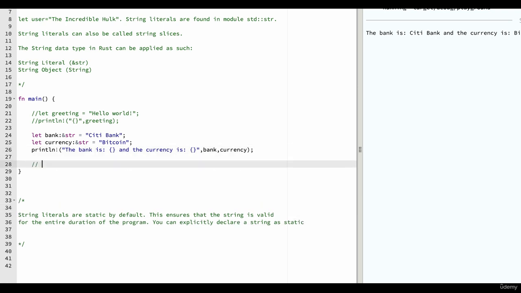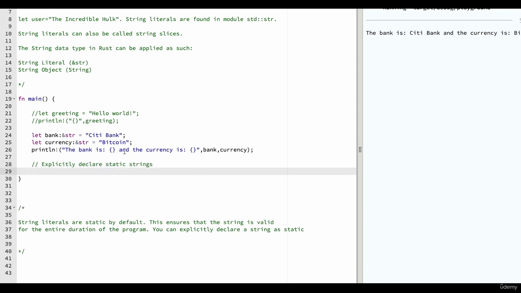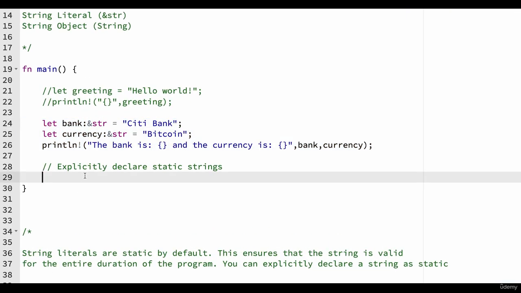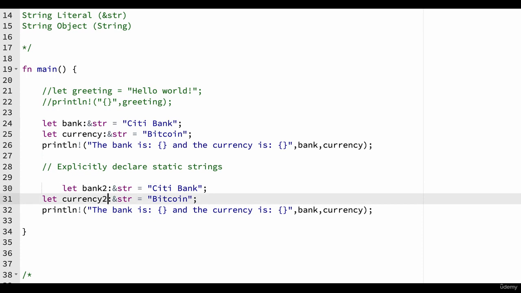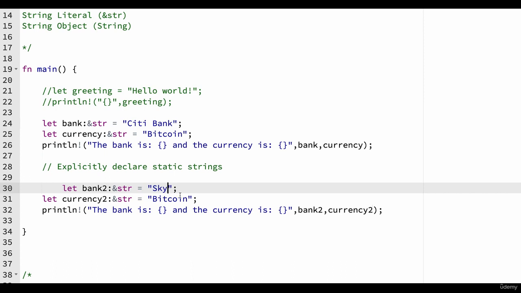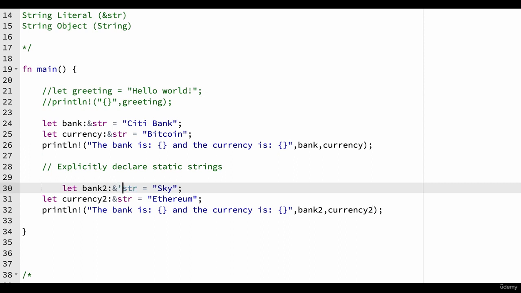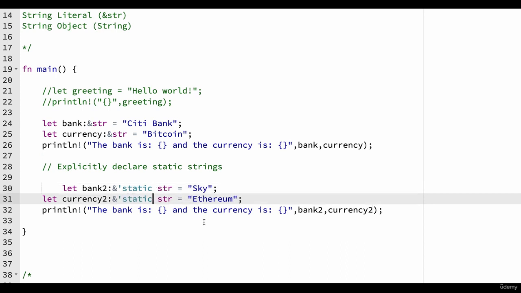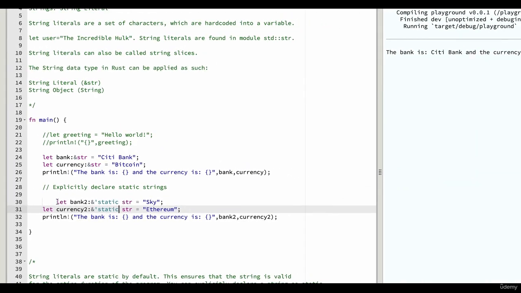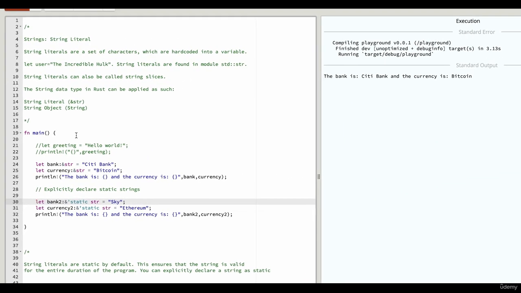Well, let's just do another example. Explicitly declare static string. So I can just go ahead and copy this code here. Okay, and let's just make this bank 2, currency 2. Let's get different banks. So this could be Skybank, and this currency is going to be Ethereum. And if we want to explicitly declare, what we do is we're going to bring in a single quotation and write static and add a space after the &, right? So we do 'static like this, space. Very good. Let me fix the indenting, and that's it. That's how you would explicitly declare it.